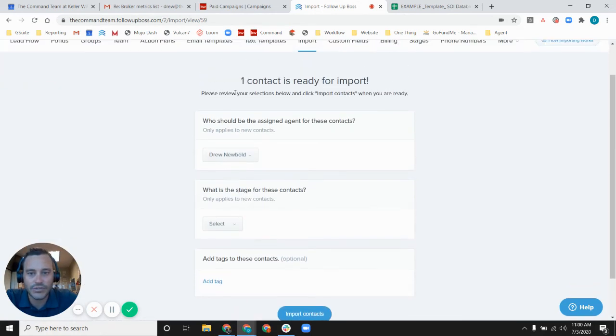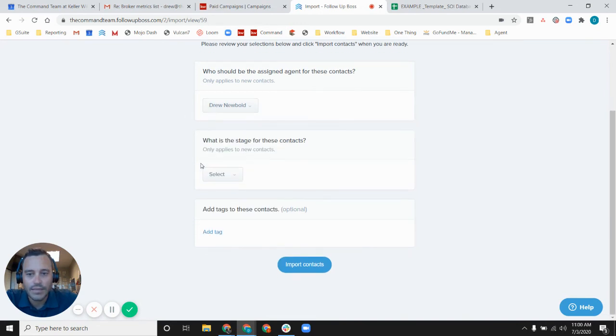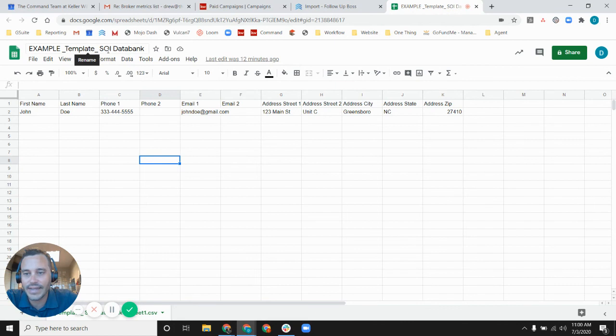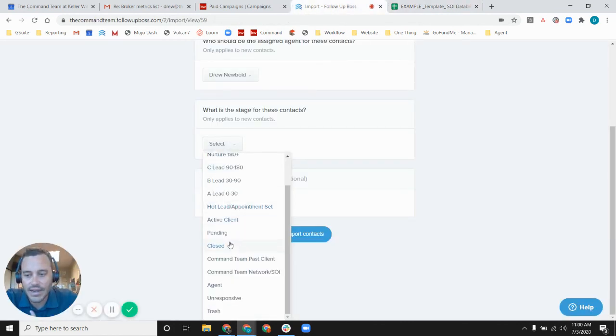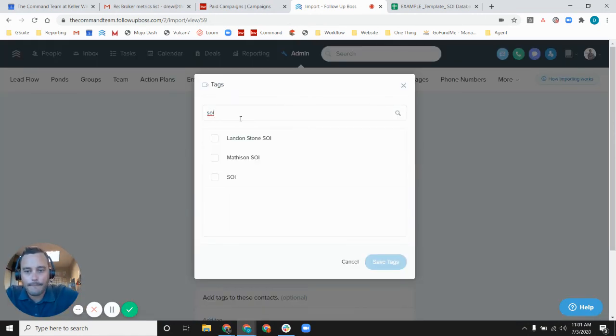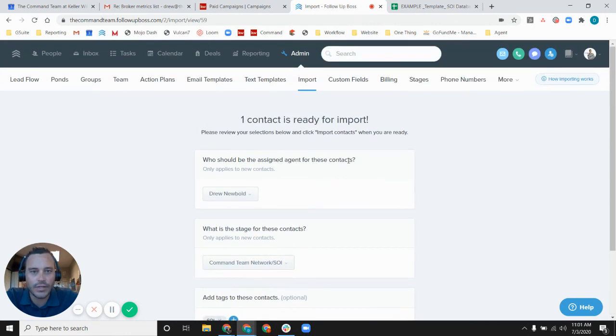That'll take you to the next screen, which is who you want to assign these to. You're going to assign these to yourself whenever you import them. The next thing is to select the appropriate stage. For this example, this is the SOI Databank. These are people that I know, who usually know, like, and trust me already. I'm going to add them to the Command Team Network SOI for the stage. For the tag, I'm just going to put SOI as a tag, and maybe another tag like import, or maybe my name on it. Not as important right now. Then you'll just hit import contacts. I'm not going to do that right now because I don't need to import this example, but that is how you import your SOI contacts into Follow Up Boss.